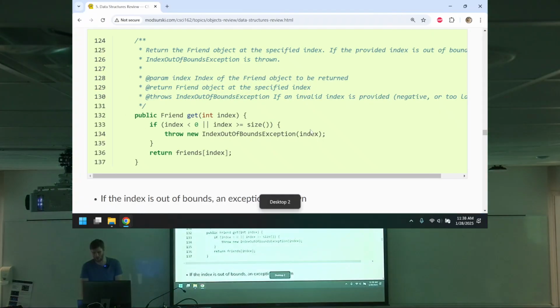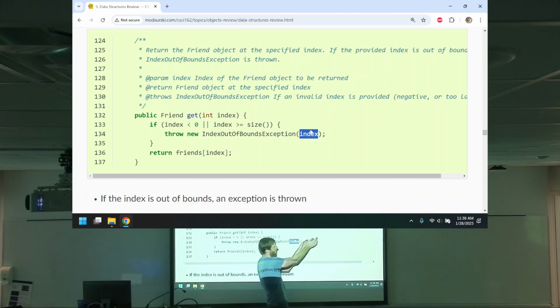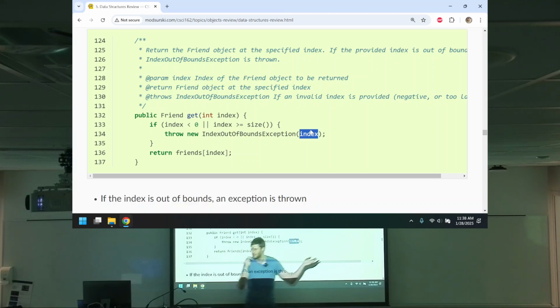For us, our message, we were lazy. We just included the index that it was. I didn't say index -1. I could have made a string: index -1 plus index plus is out of bounds for array length, array.length. I could have made a bigger message, but I kept it simple here.